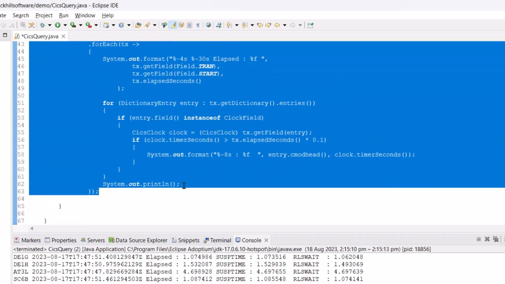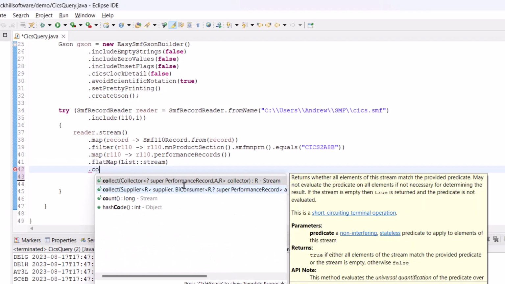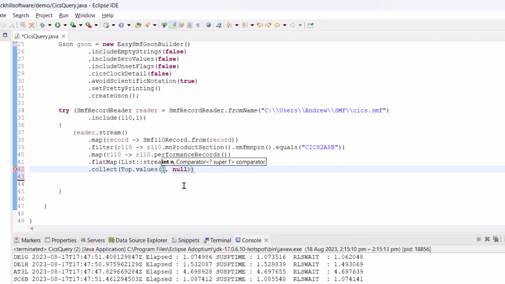I need to insert a collect statement in the stream using top values as the collector. I specify the number of entries to keep and a comparator which specifies how to compare the values. I'll specify the top 10 entries comparing by elapsed time.